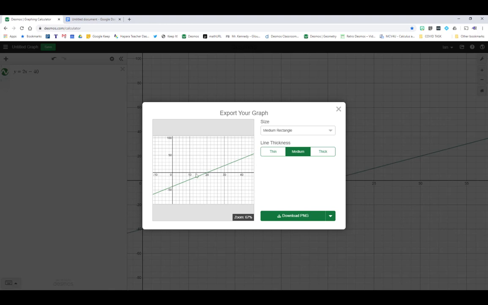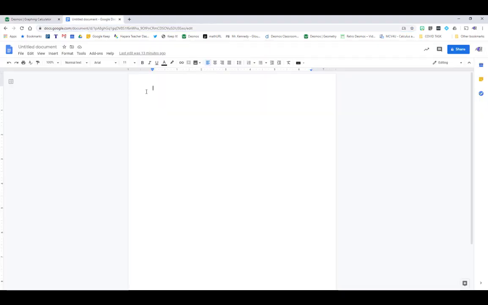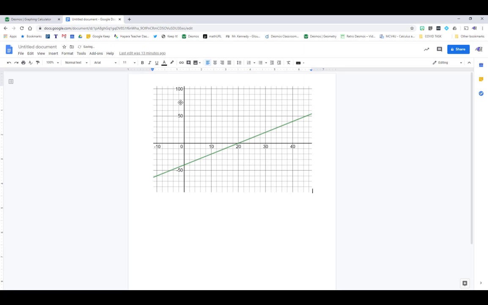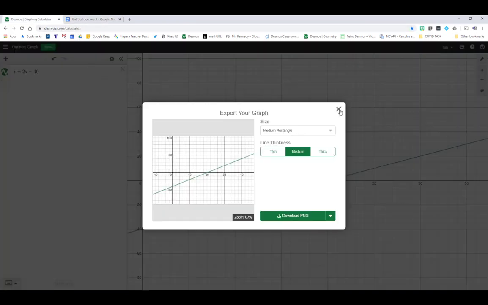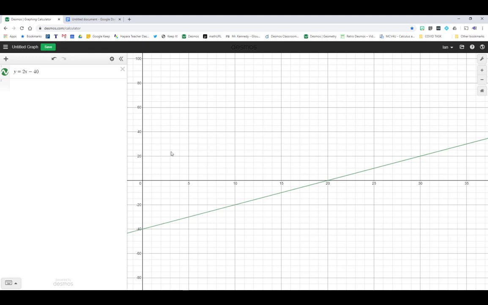Or what I often do is just from the preview that they give me, if you right-click and just say copy image, then I can go over to a Google document, and I can just paste that image right in there. So I could do this as part of, like I said, a lab report. I could do this as part of my homework if I'm typing up my notes, and have my Desmos graph included right in there. So that's nice and handy. So that's just a quick review about how we can use Desmos.